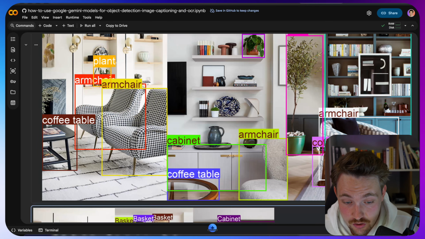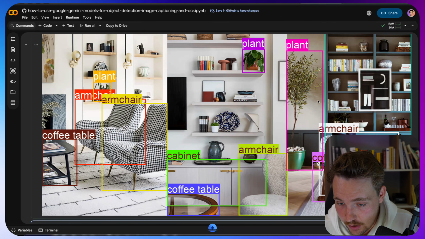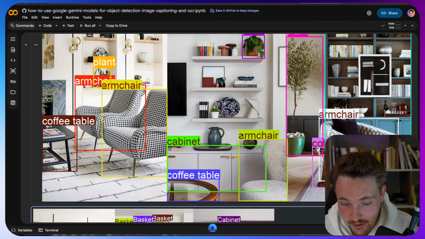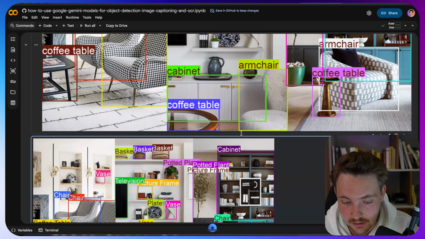So now we can see it's actually able to get the perfect bounding boxes around these different types of objects. So we have the potted plant here, we have a coffee table, armchair, we have a plant up here. So this is just like the standard classes.